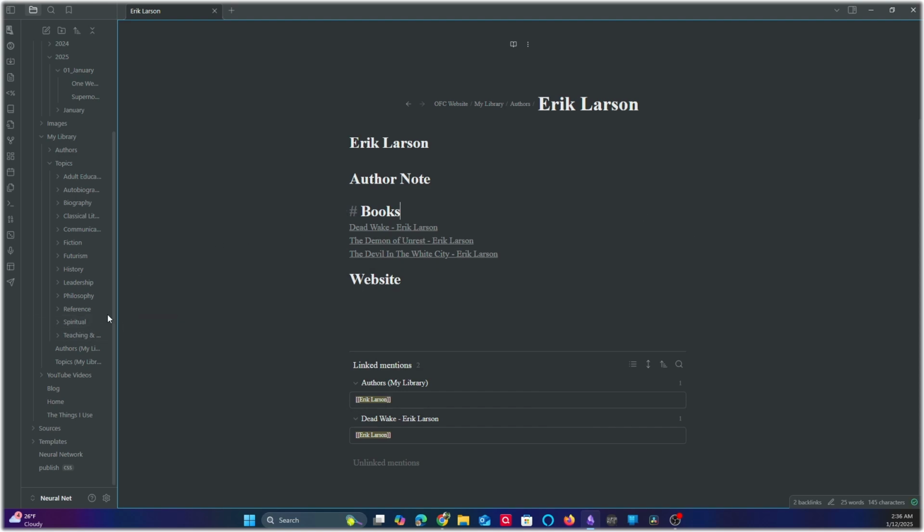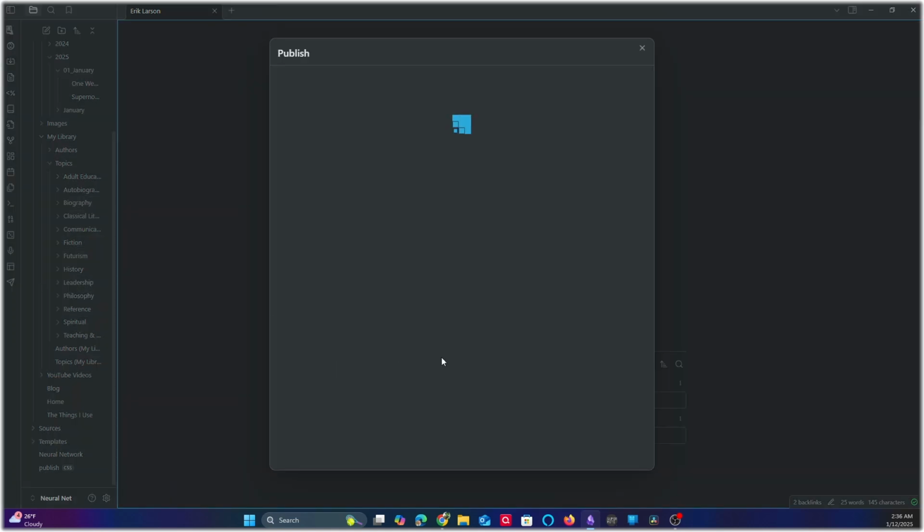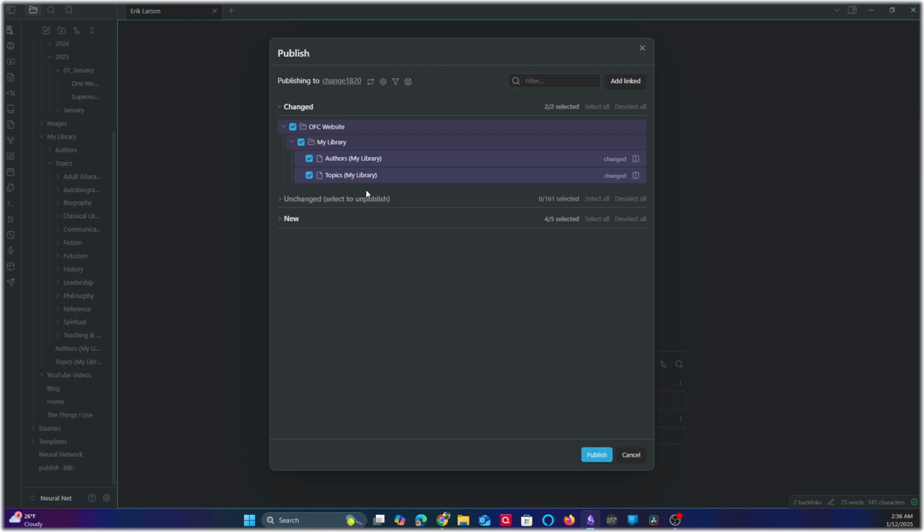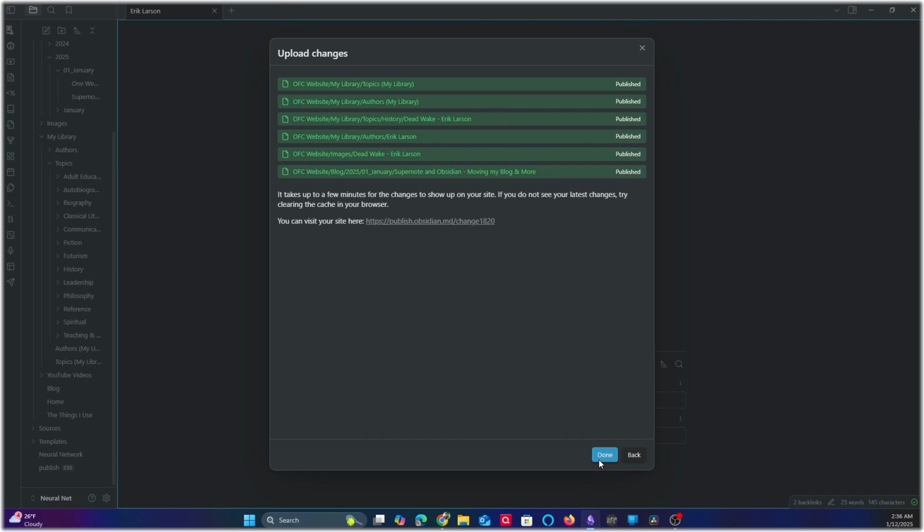What's really cool about that is once I publish this, and as a matter of fact, I think I will go ahead and publish everything and show you what that looks like, except for that one new blog post. What I don't want to do is publish the blog post that I just pulled in that isn't ready yet. Usually this is just a quick publish. So if I hit publish, it's that quick.